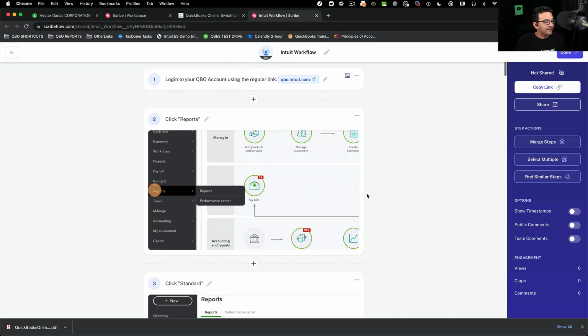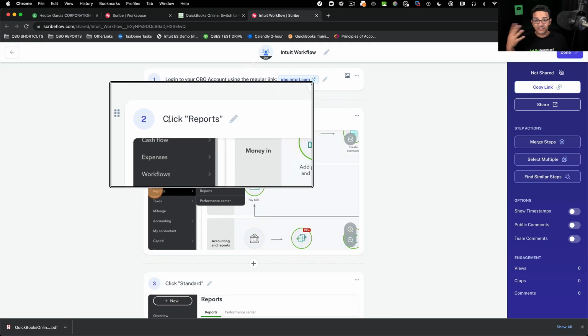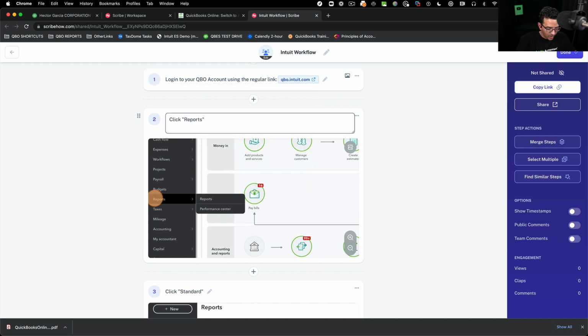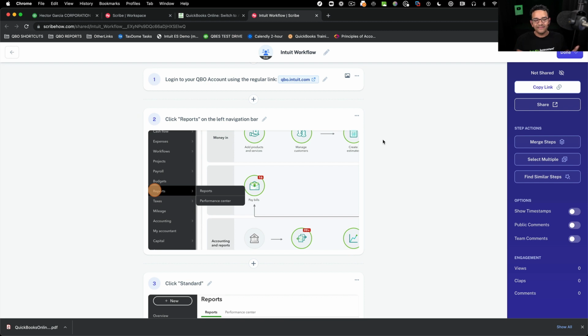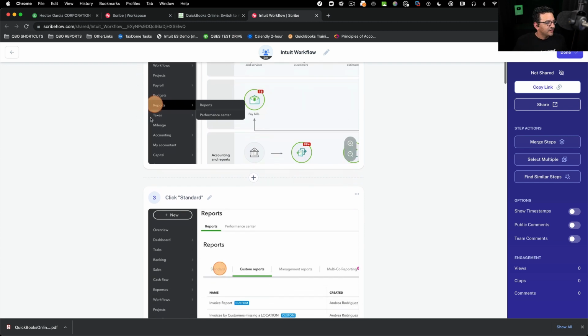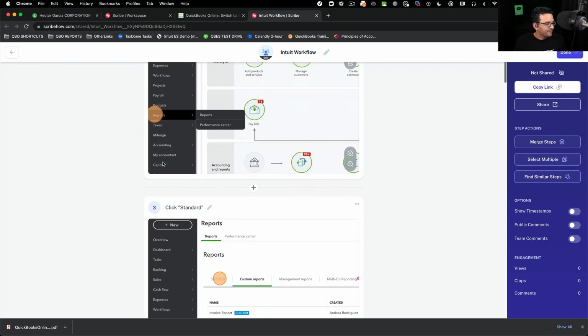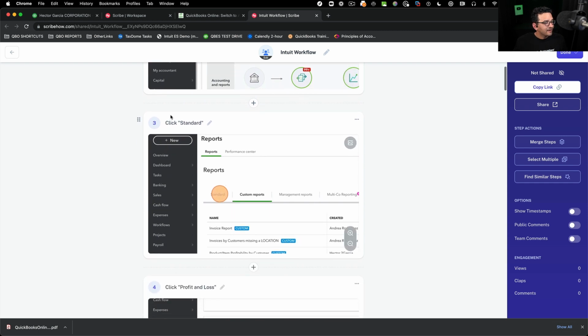Let's go down now. Now it says click on Reports. That's good enough. I like that. I can add something like on the left navigation bar. So notice I just added that myself. You can add something or not, depending on what your tutorial needs to look like. So you get to see the little orange dot right there letting me know that's where the cursor was when I clicked. So that's perfect.